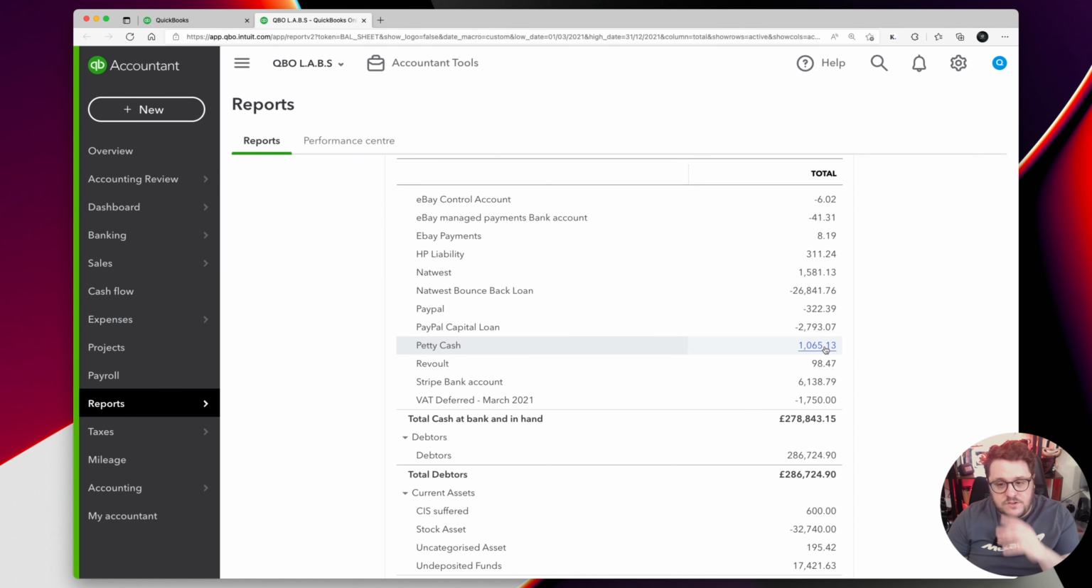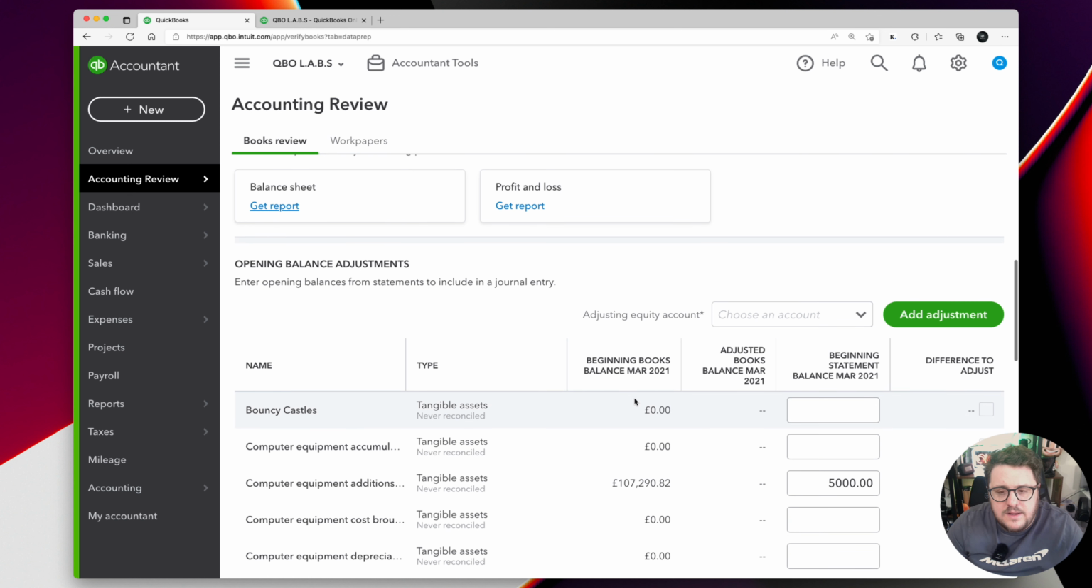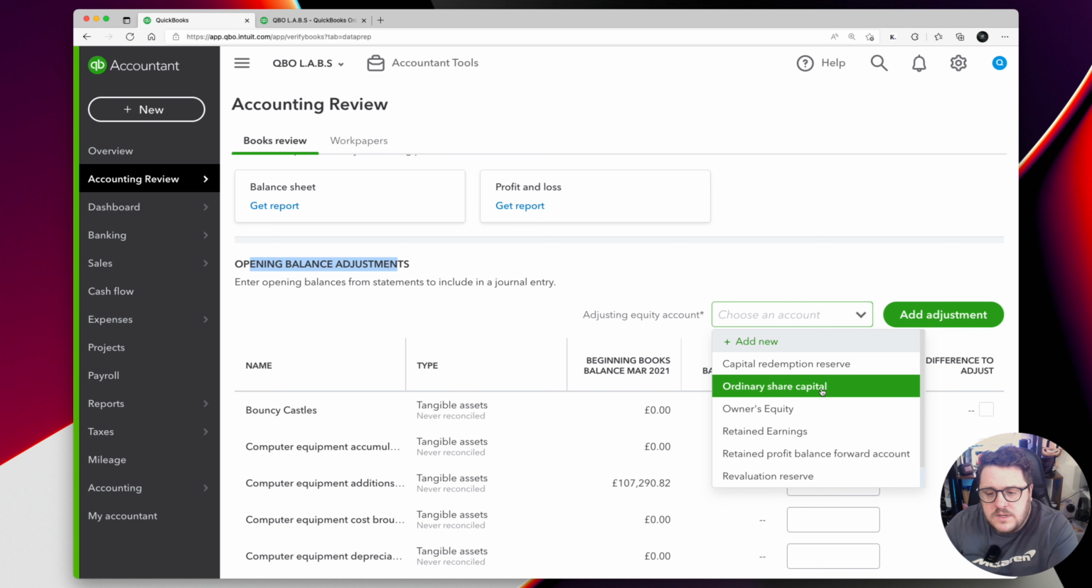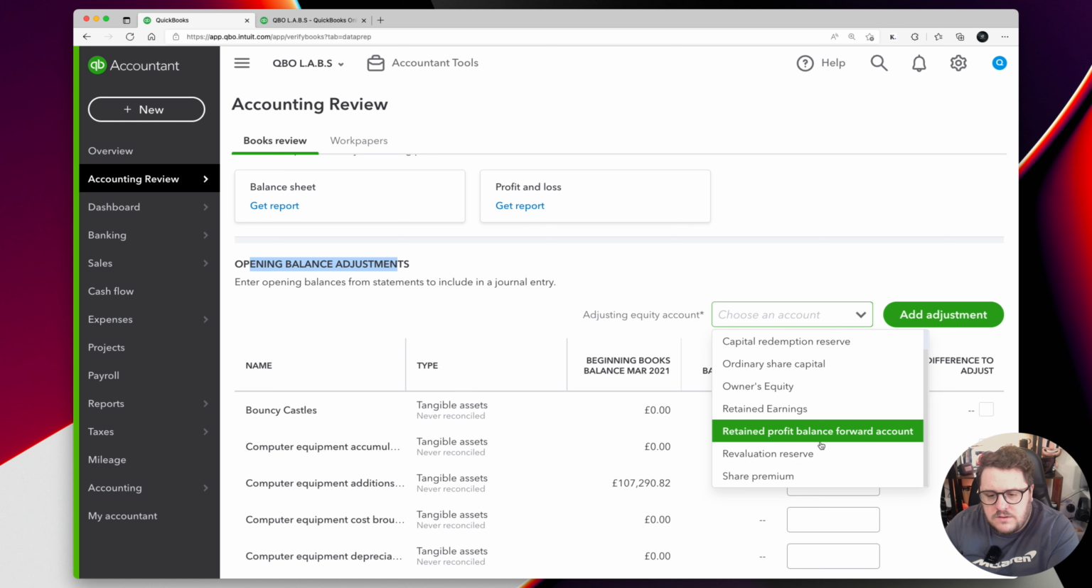Now, if my opening figures are incorrect, that's where it's really, really useful. So let's keep that up on screen and go back again. Below that is my opening balance adjustments area. So I can say, where do I want my opening balance adjustments to go? Well, in this case, I want it to go to my opening balance area. So I should have one.